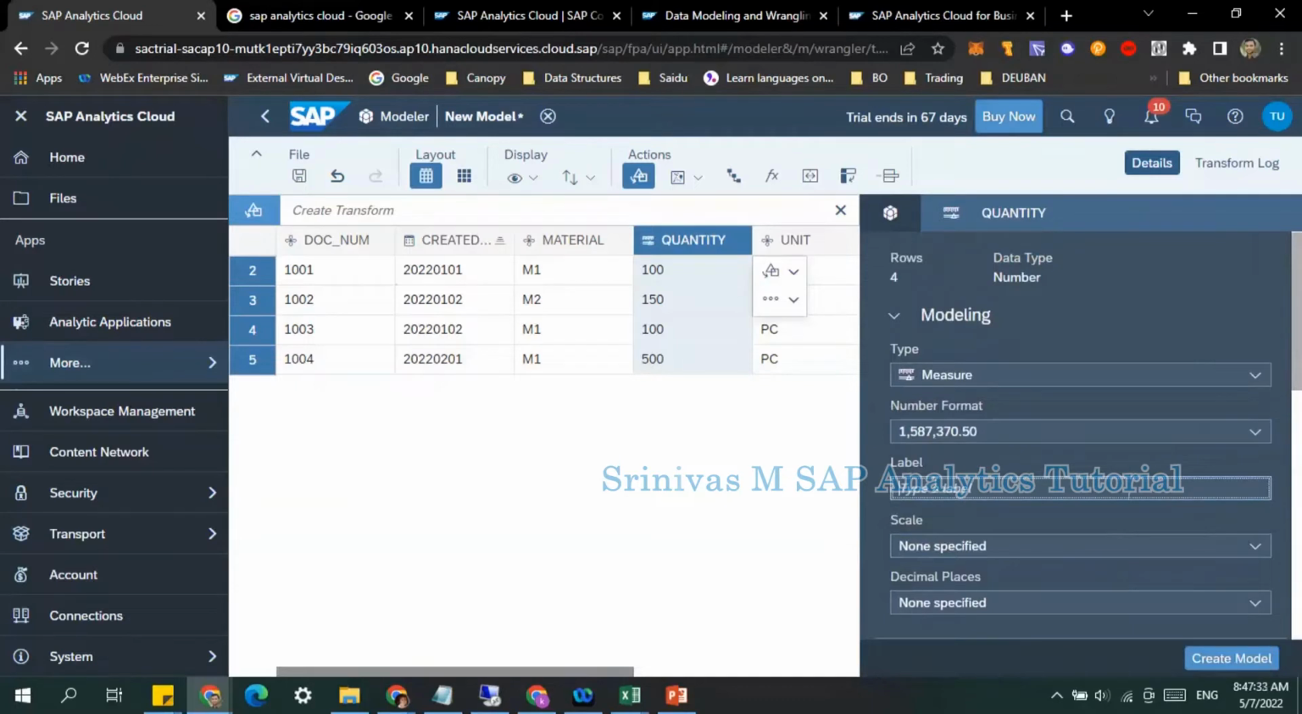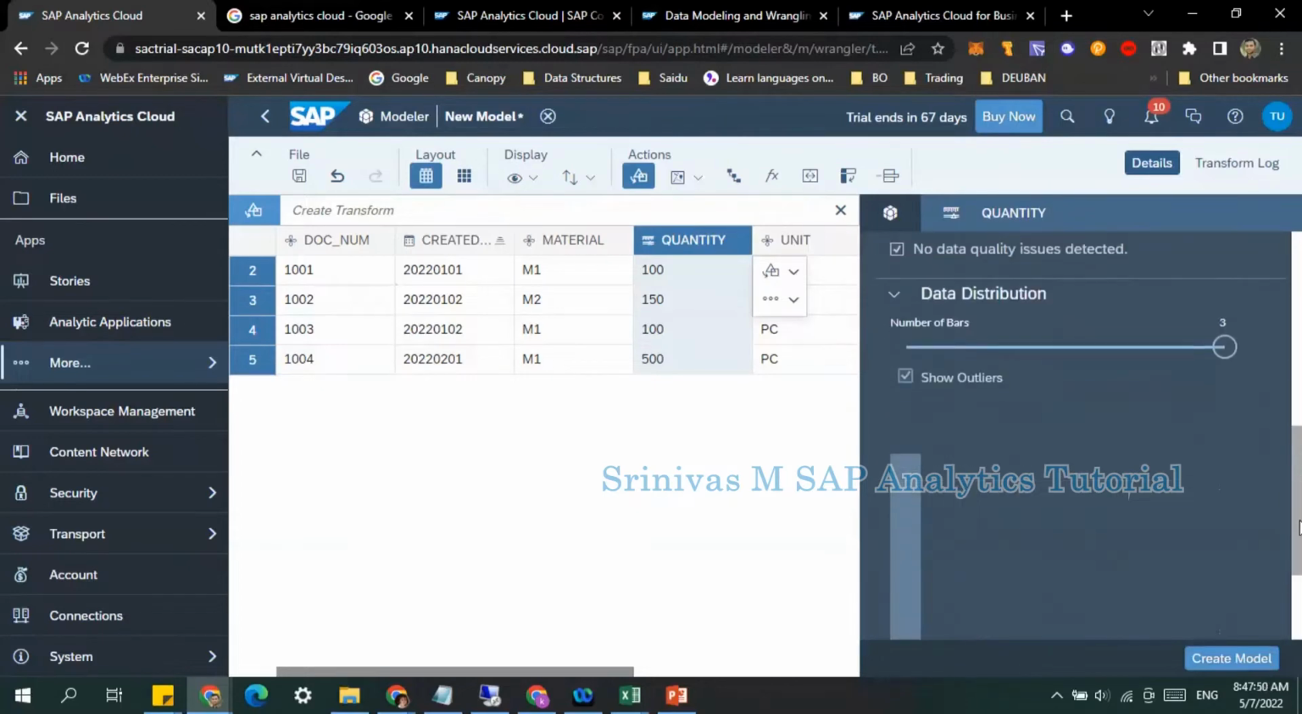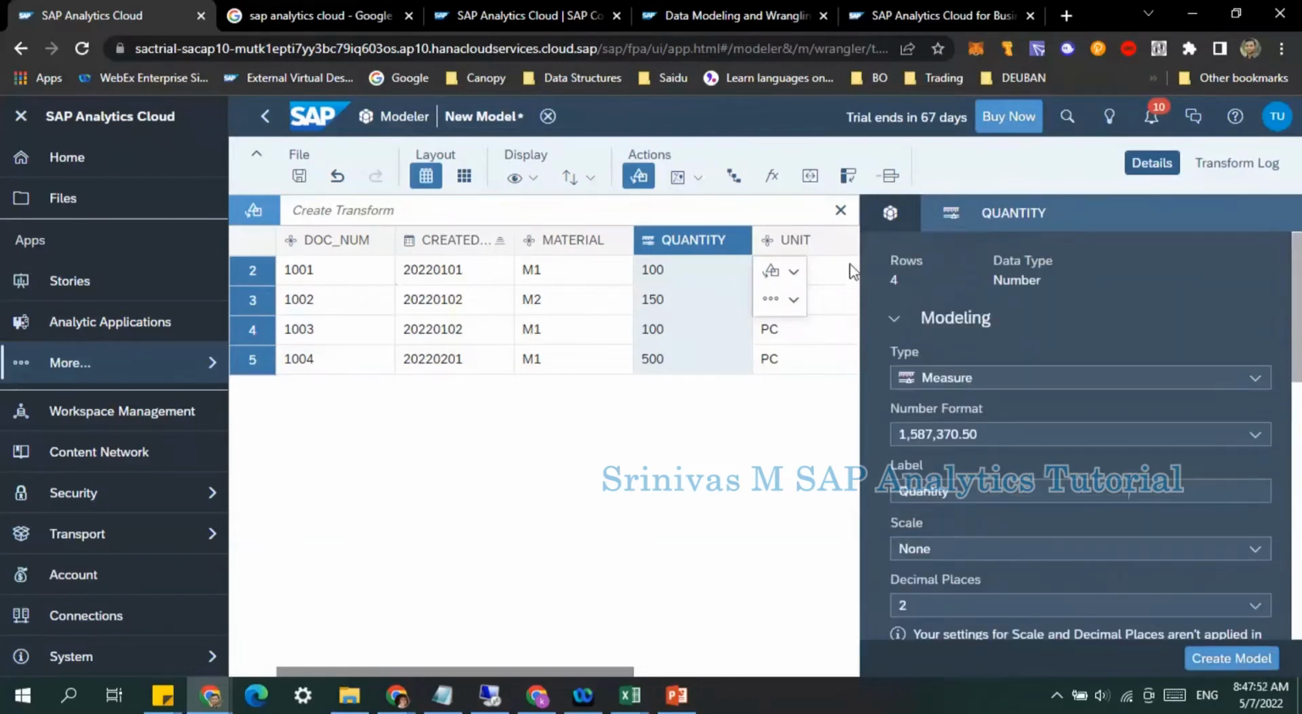Label, if I want to give a label, quantity. Scaling, if you want to mention some scaling here, none. Decimal places, how many decimal places do you want to see? If you want to see 2 decimal places, give 2 here. Data description, so you maintain this one also.